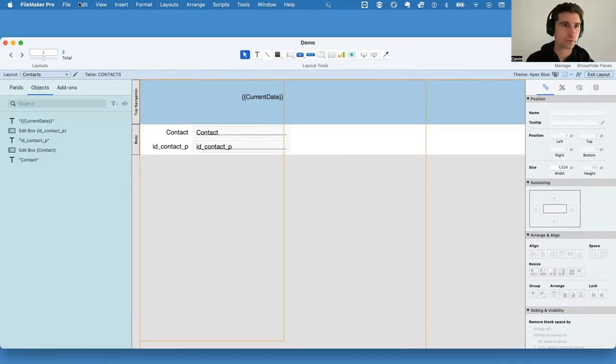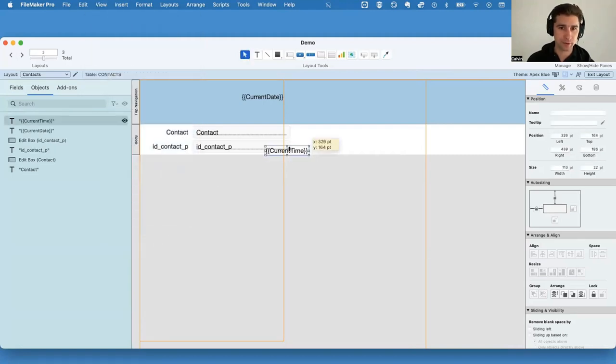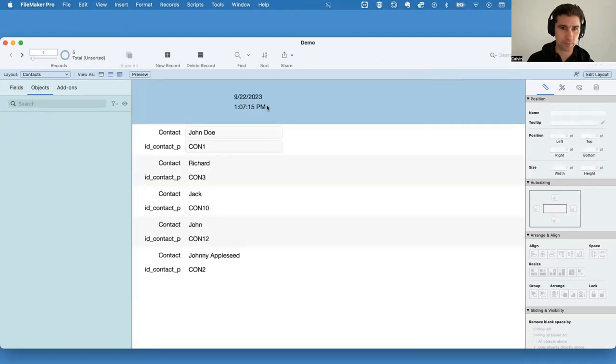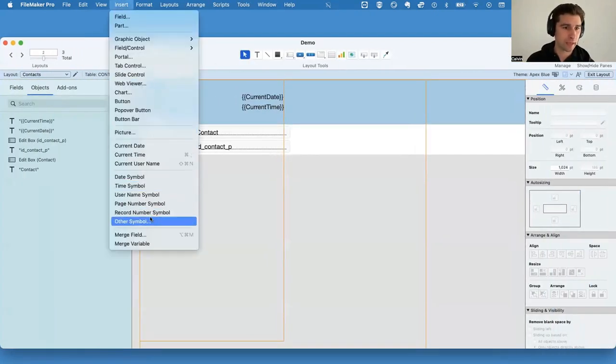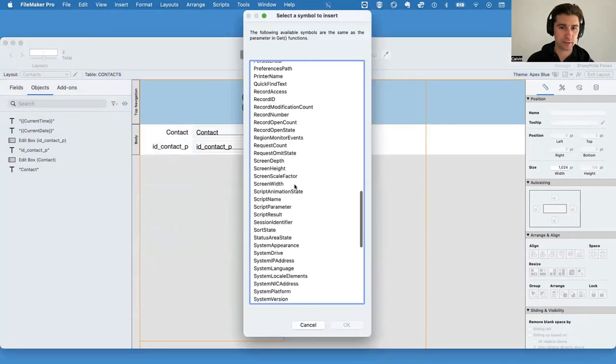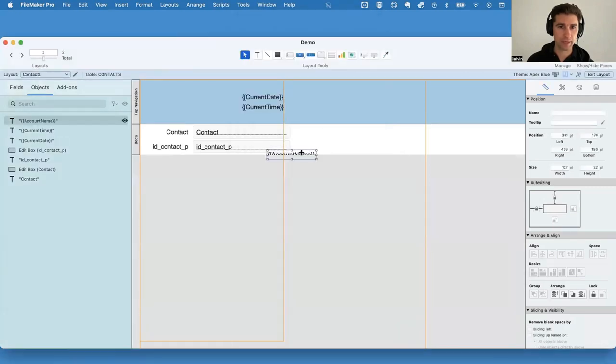So if we go over to insert, and time, current time is now on the layout in browse mode. Now we got our current time, insert, and then you can select other. Here are all of our get functions, and you can put any of these in the layout. We'll put account name on there.